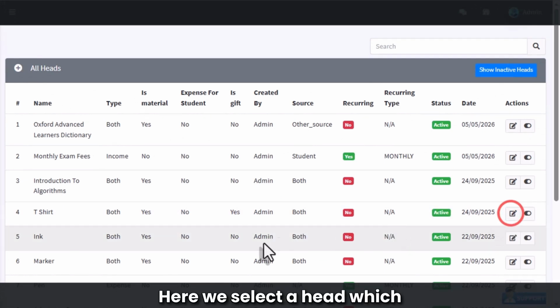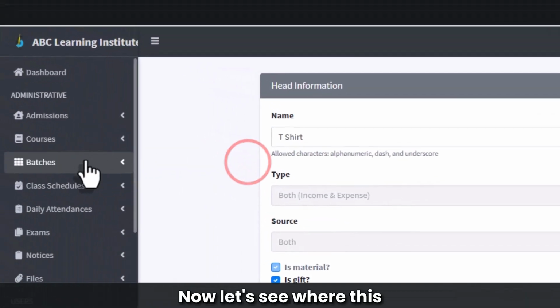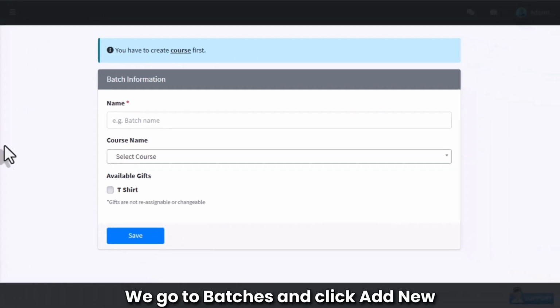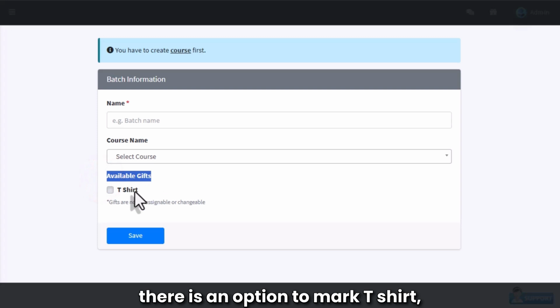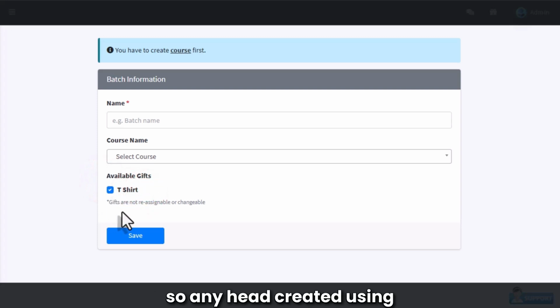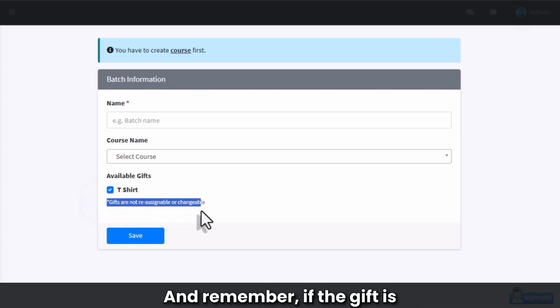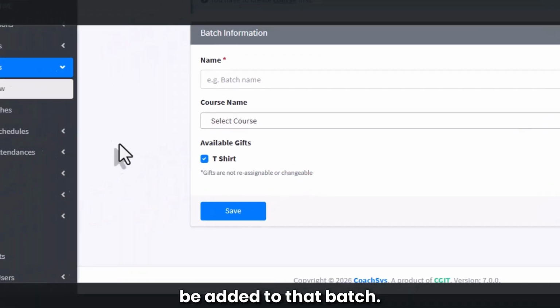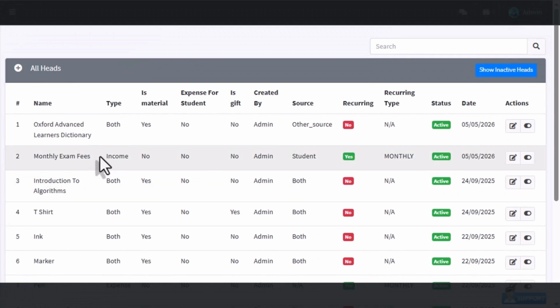Here, we select a head which is previously created and where the gift option is marked, such as a t-shirt. Now, let's see where this gift option is connected. We go to Batches and click Add New. While creating a batch, notice that under Available Gifts, there's an option to mark t-shirt. So, any head created using the gift option will appear here. And remember, if the gift is not marked during batch creation, then later the gift cannot be added to that batch.